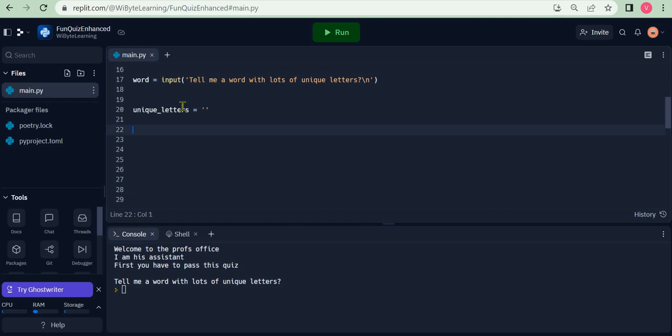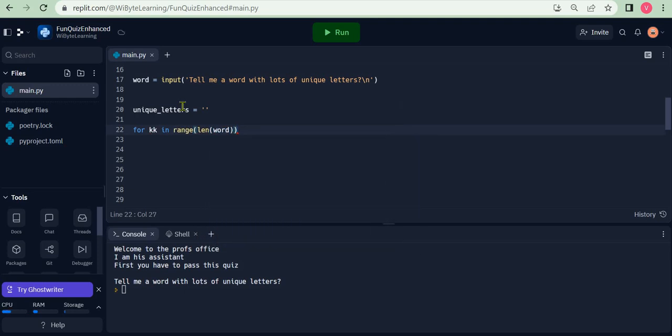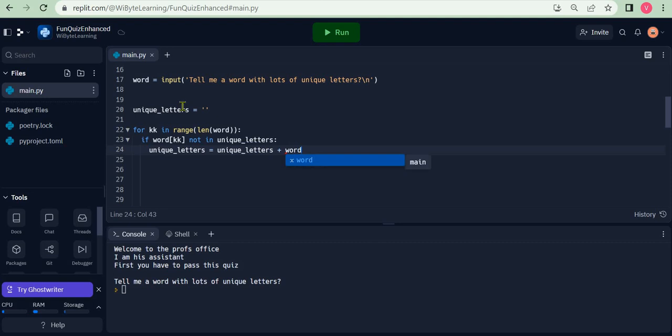Now I basically need to go through every element of that string. A concise way of doing this would be to use a for loop. For example, I can write here for kk in range of len of word. What this means is that I'm going to go through every element of this string. I am going to say if word indexing here for the string is not in unique letters, what do I need to do? Well, I'm going to add it to unique letters. So I'm just going to say unique letters equals unique letters plus word kk.